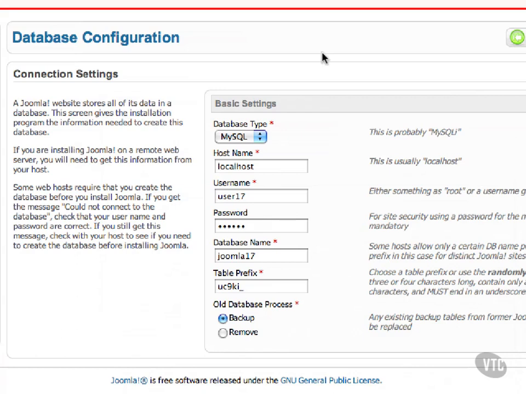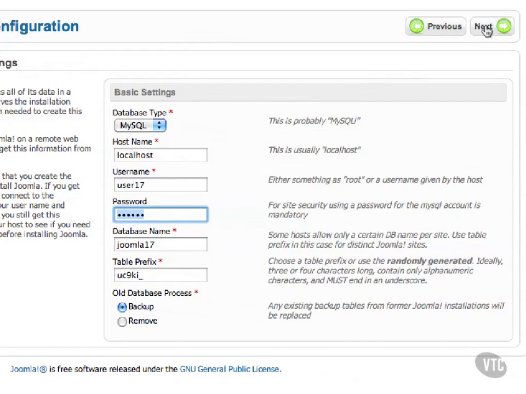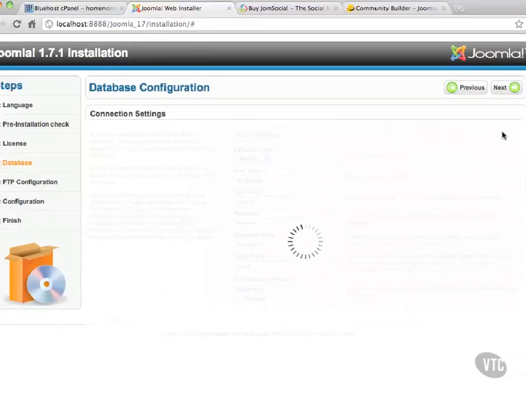That takes us to the database configuration page where I have to set up my connection to my database. The database type will be MySQL. Host name is almost always localhost. This is the username of the user on my database that I created earlier. That was user17. Password was 123456. The database name, if you remember, was Joomla17. Once you have entered all that information correctly, click on the Next button. Joomla will then run the script to connect this install to your database.